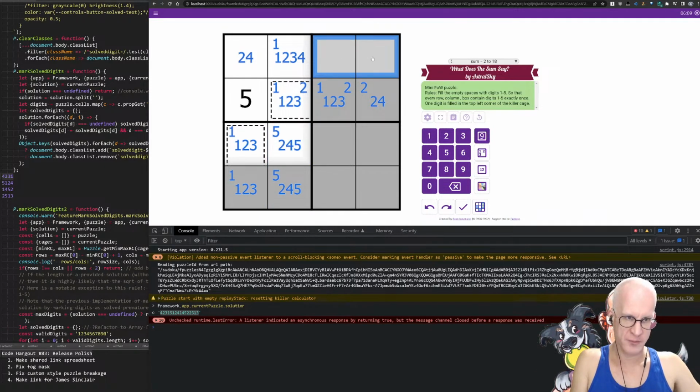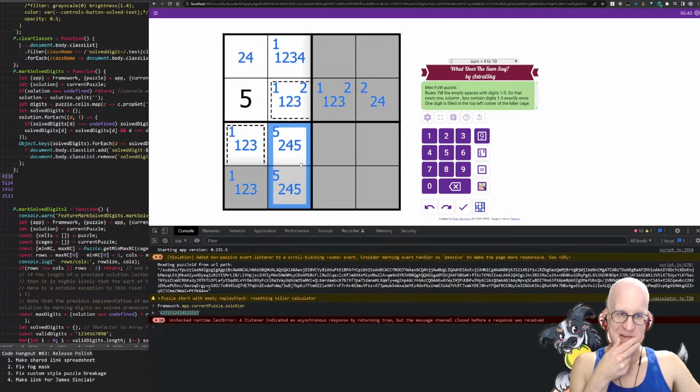So the 5... Could there be a cage, a 5 cage up here? I suppose. 2, 3, 1, 4. Yes, there could be a 5 cage up here. So there's a 5 here with a 2 and a 4, or a 4 here. 2 or 4, 2 or 4. So if this is a 2, that's not a 2. That becomes a 1, 3 with a 4. If this is a 2, then the 2 goes here. If this is a 4, then the 4 goes here. Alright. That's not super useful.